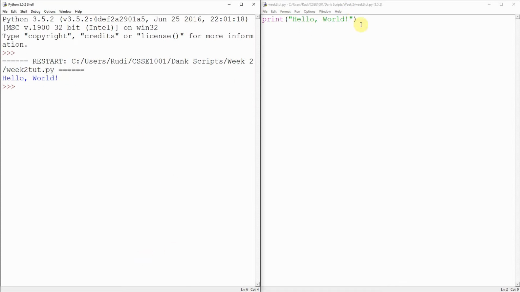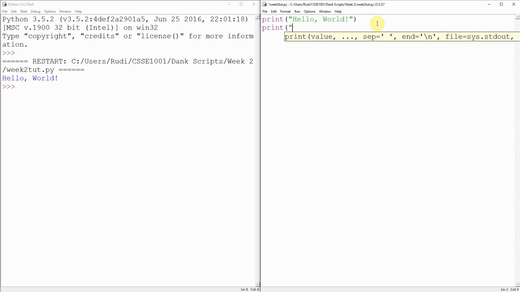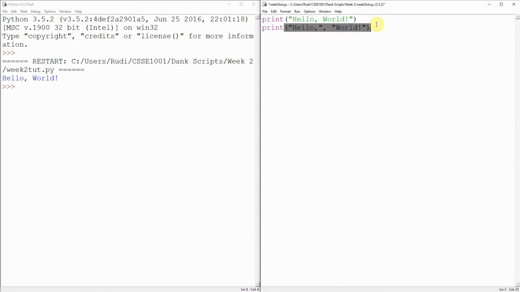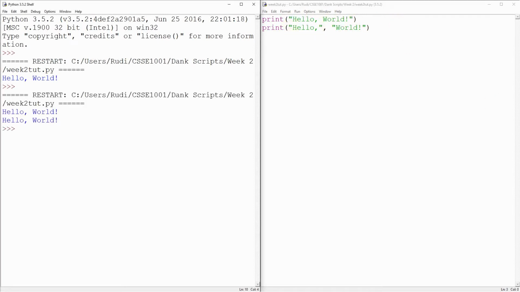But we've got a couple of different ways we can do this, right? We can try printing hello, and then we can actually give print two separate arguments or parameters. That's what we call these things that we're feeding into the function. Notice how this is one singular string and this is two different strings. But when we run the program, they give us the same output, right?